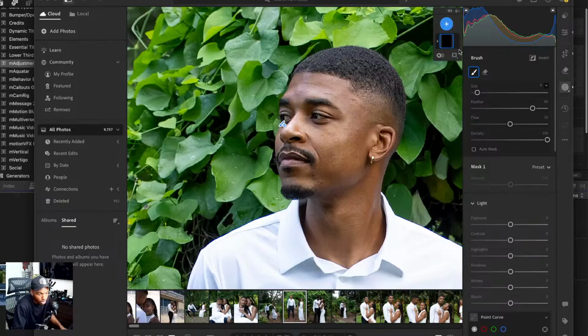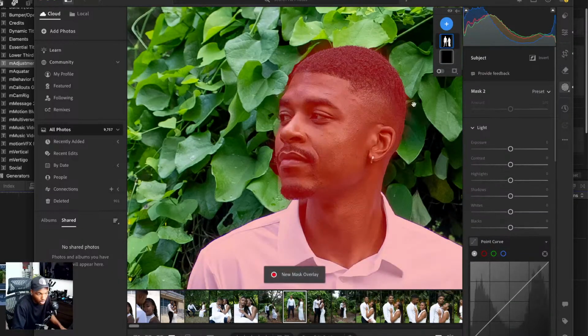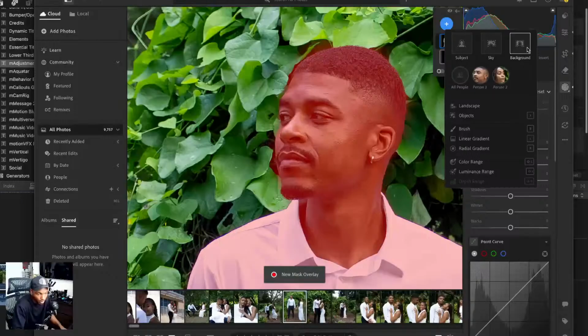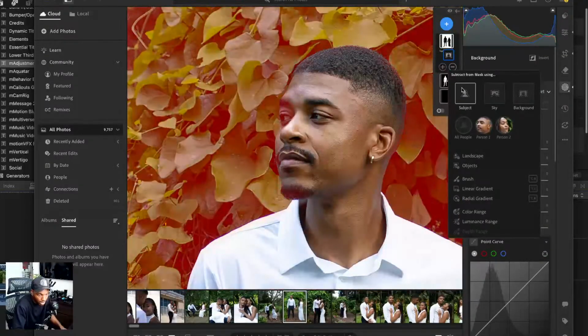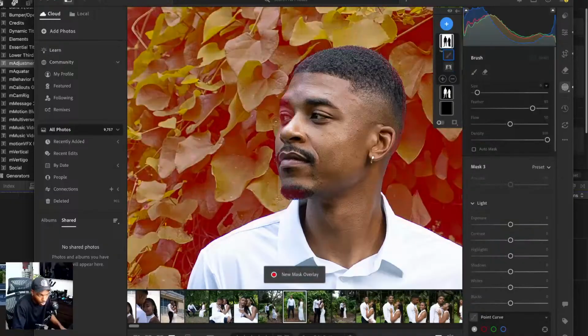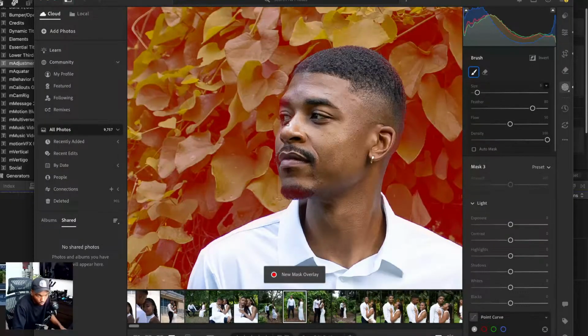So if we go back and look at the overall mask of the subject, now we have the overall mask of the background. I'm going to click on that one, hit minus to take some of that masking away, object brush, and paint over the face to remove this piece.